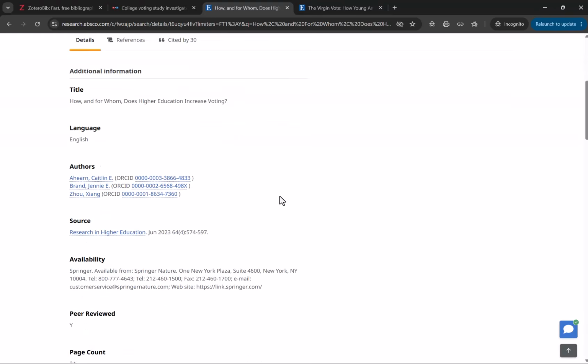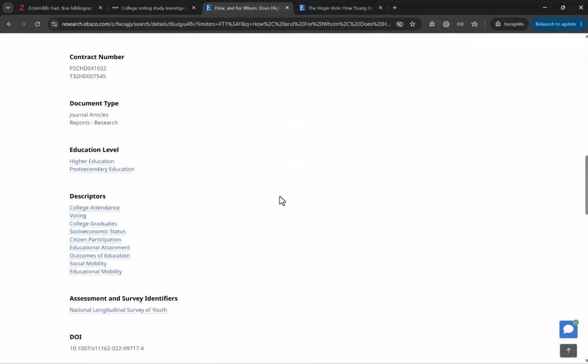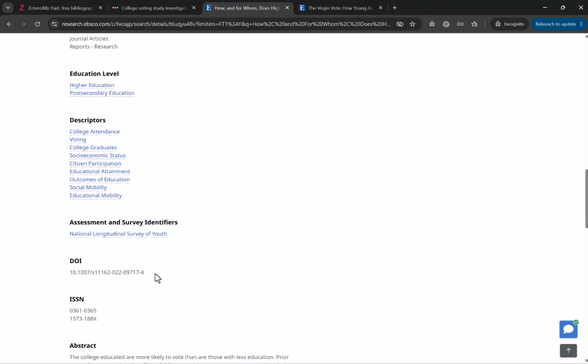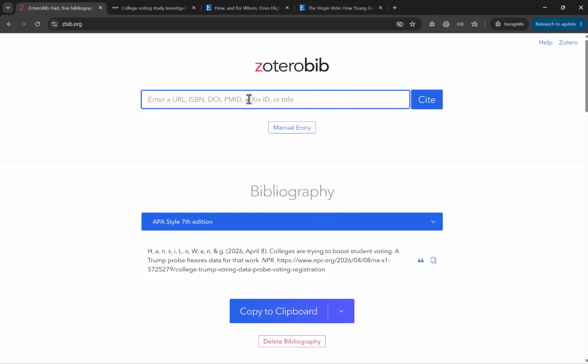To cite a scholarly article, paste in the DOI. The DOI is a digital object identifier, which works as a unique code that identifies and links to scholarly articles and other items.